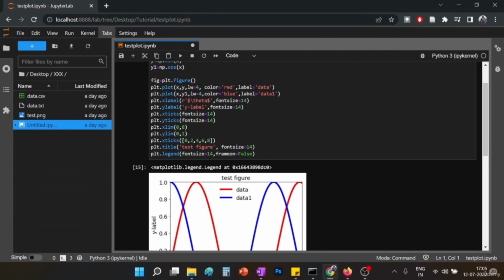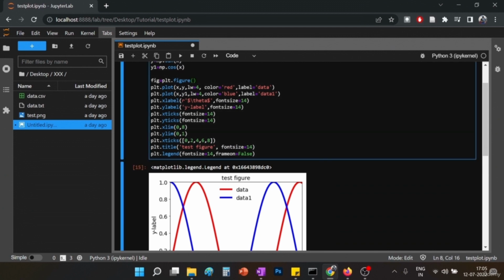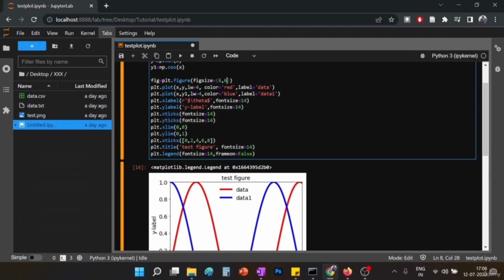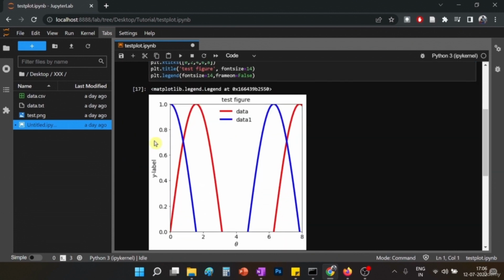Now you can also change the figure size here. So in this case, the figure size is 6 inch by 4 inch. So we can make a square figure. In this case, it will be 6 inch by 6 inch. As you can see, this is how it looks.